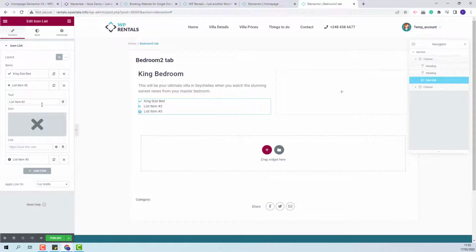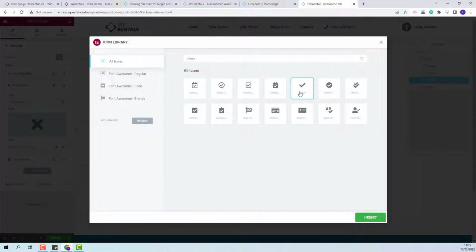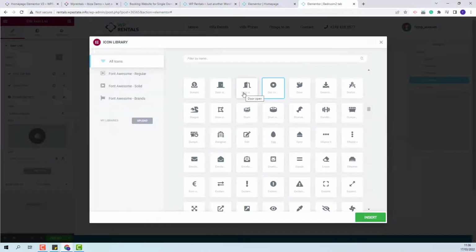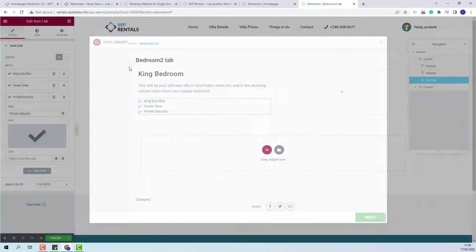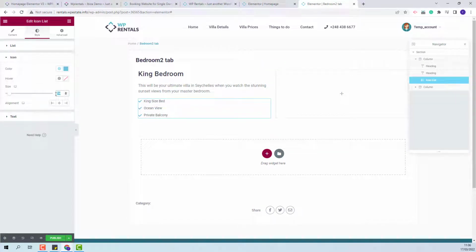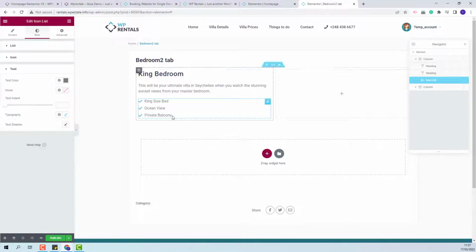I will go to the next item. I will change the text. I will select a different icon. I will change the last item as well. I will add text and change the icon. I will also change the settings from style. I will add a space and change the icon size. Also for the text, I will change the color and change typography. I will only change the font size. The first column is done.